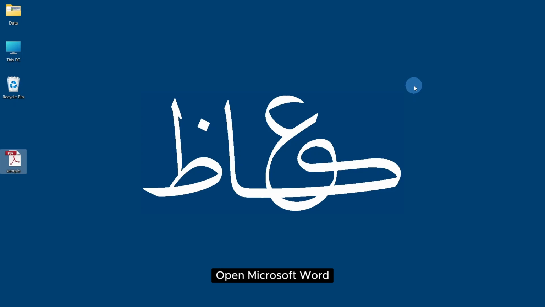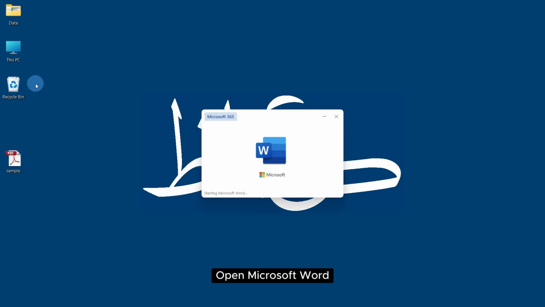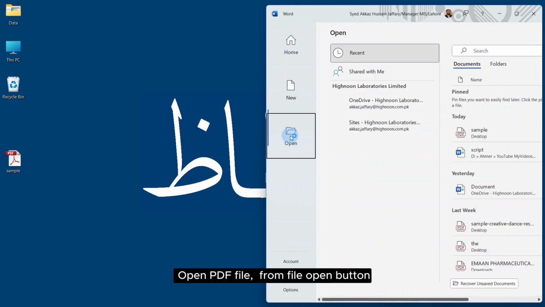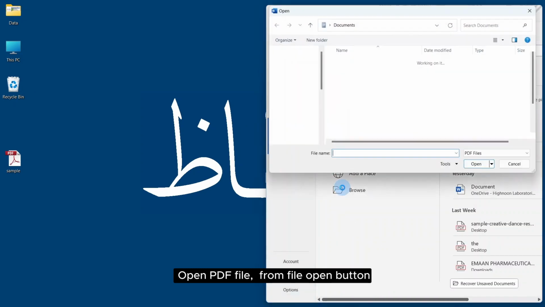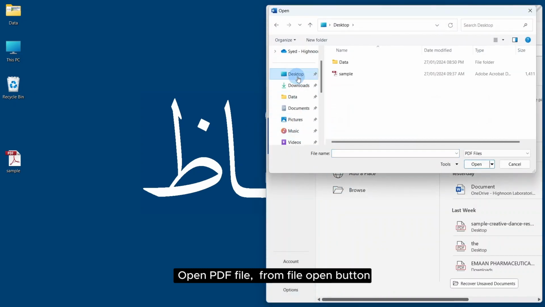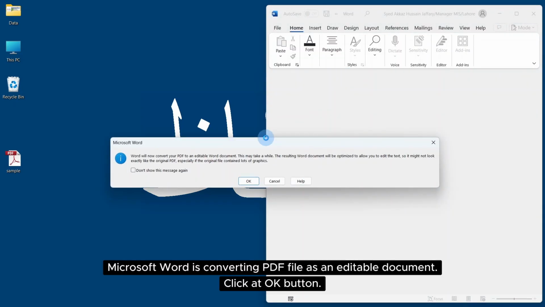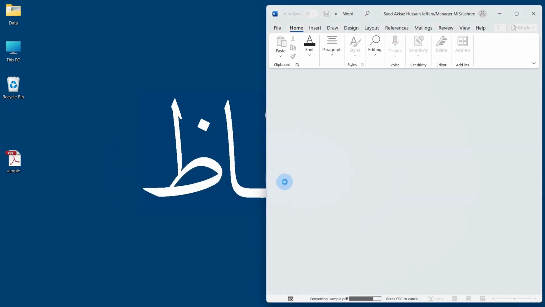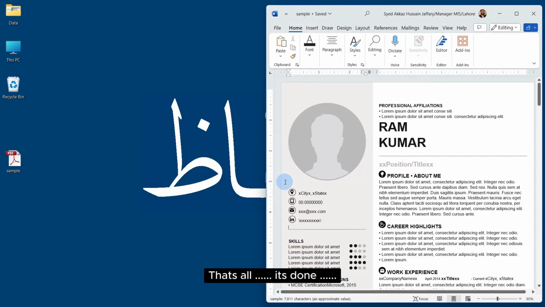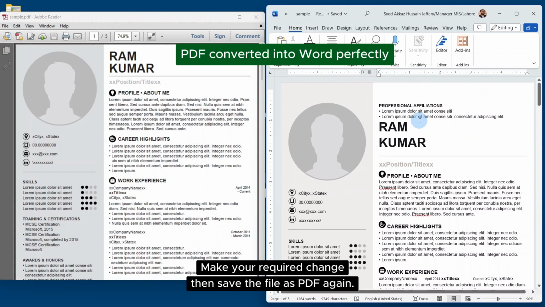Just open the app, click on Open. It is saying Microsoft is converting the PDF file into an editable Word document. It might not look like the original PDF. Click OK. Now you can make changes easily, and after completion you can save it as a PDF as well.